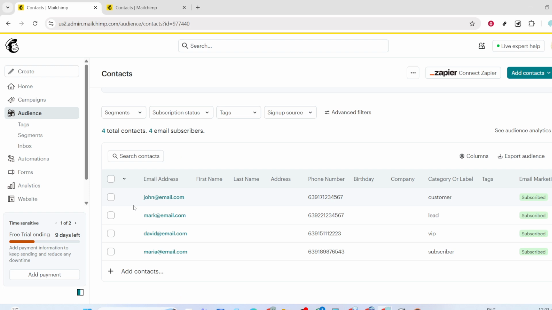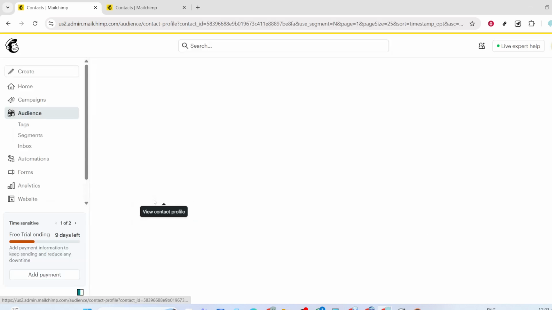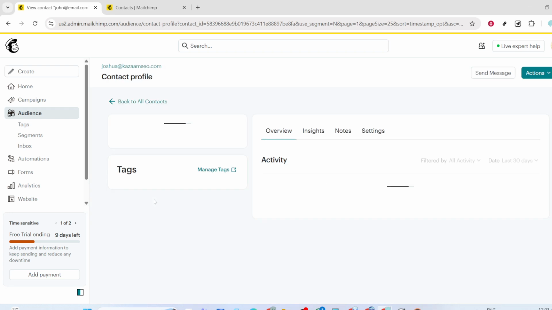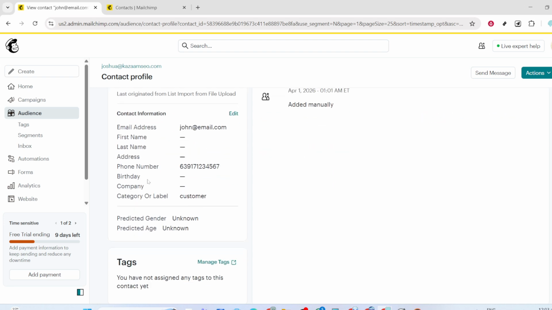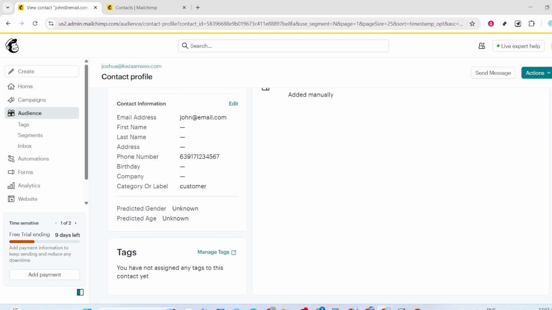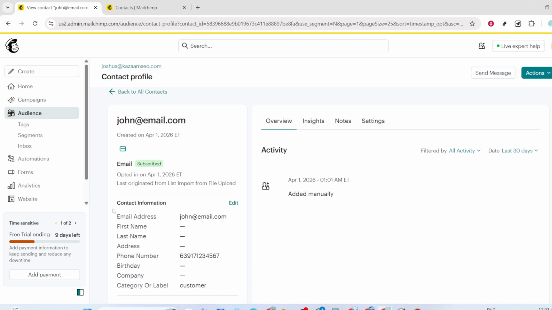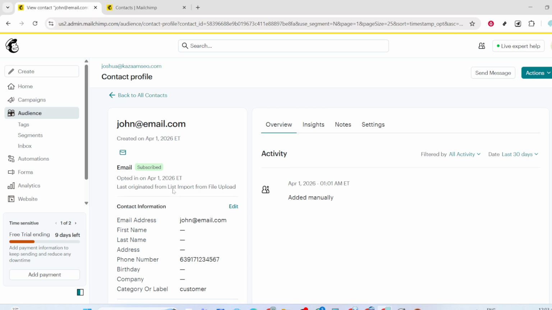Next, open the contact's profile by clicking on their email address. This brings you to a detailed view where you can see everything tied to that contact: activity, tags, and personal information. It's a great place to double-check what's already there before making changes, so you don't overwrite anything important by accident. Now, click Edit on the contact details.